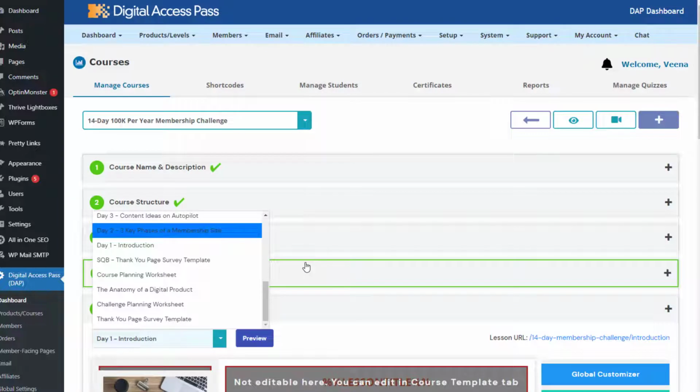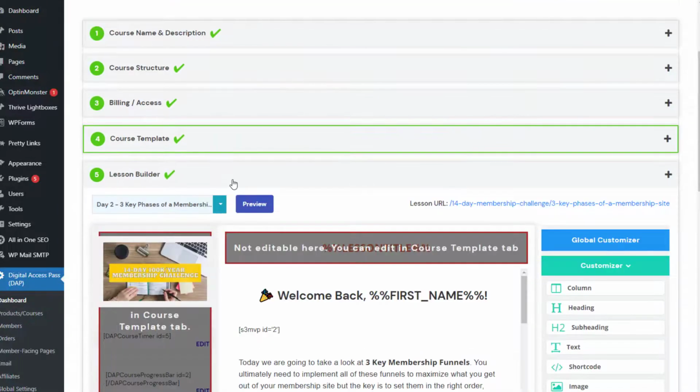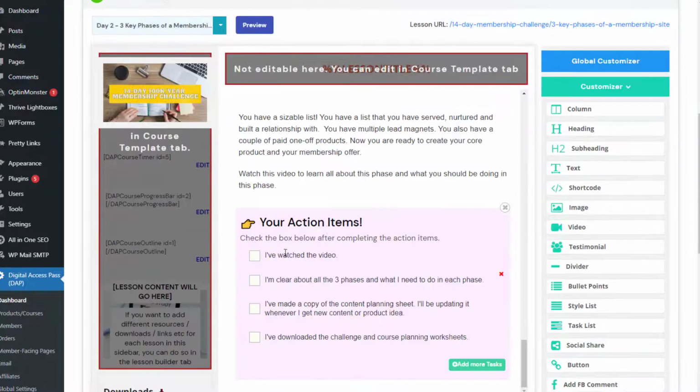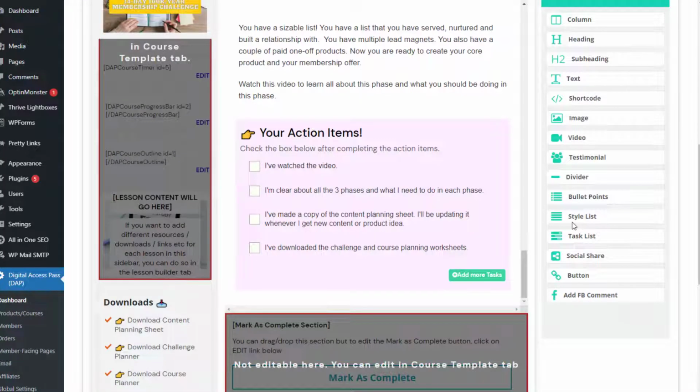And if the source is not YouTube, you have Vimeo or Wistia, and you have embed code, you can enter that here. So I want to show you the next lesson because I want to show you the action items that I have added to the next lesson. Lesson 1, I don't have any action items. And you can see this is the task list. That's the action items.